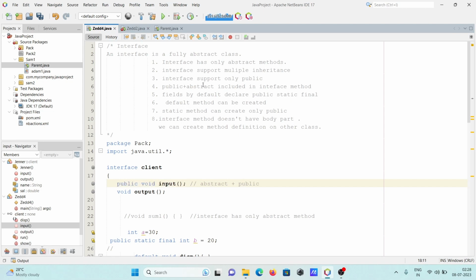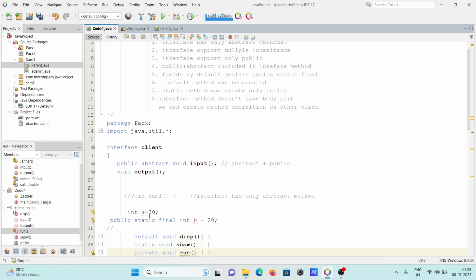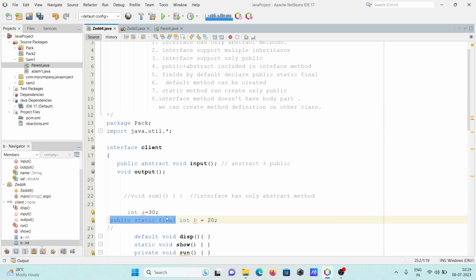Next, public abstract is included in the interface. I already discussed this once. This is the hidden part on the abstract method: public and abstract are hidden, and if you want, you can give them or leave them out. Thereafter, fields are by default declared public static final. You can write int a = 30, or it is hidden. Public static final is hidden inside the field.